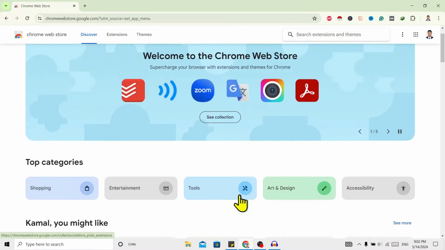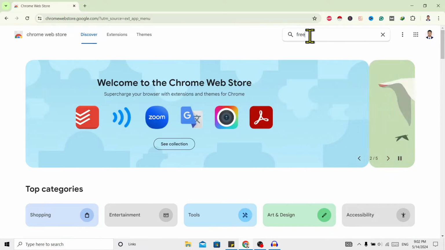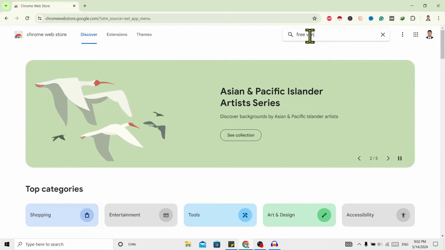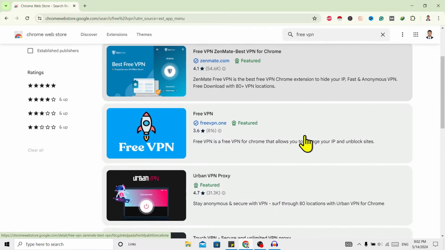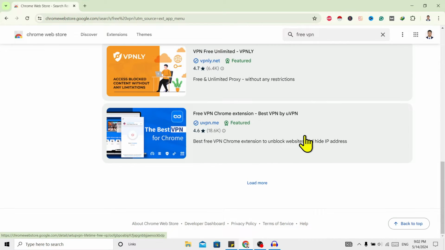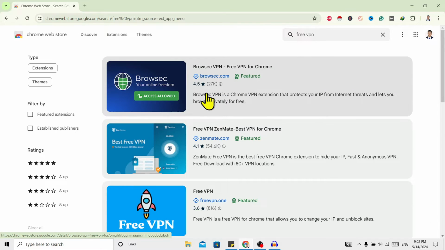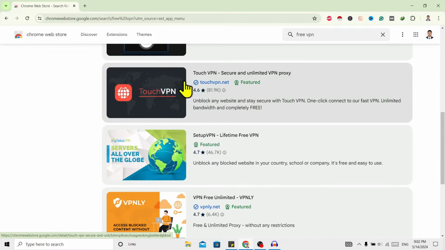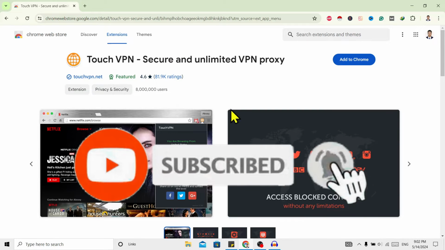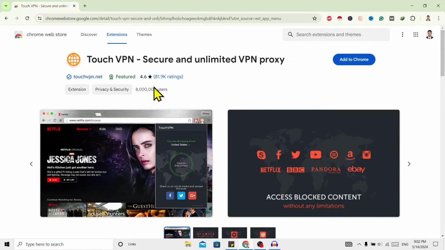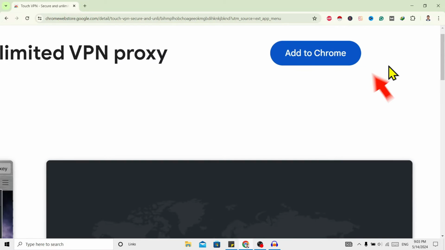Now over here on the search bar search for free VPN and hit enter. And now you can see here are different VPN available over here. Now select anyone with high ratings. For now I'll go with this Torch VPN. Over here you can see Torch VPN has 8 million users and also here is rating of 4.6, which is basically very good. Now to get this Torch VPN, tap on this add to Chrome.